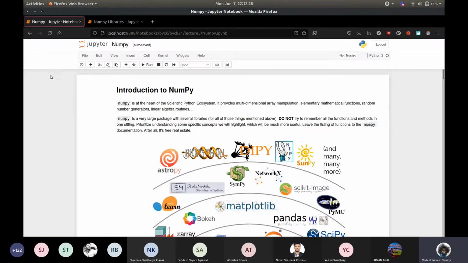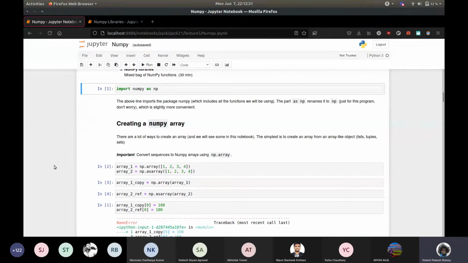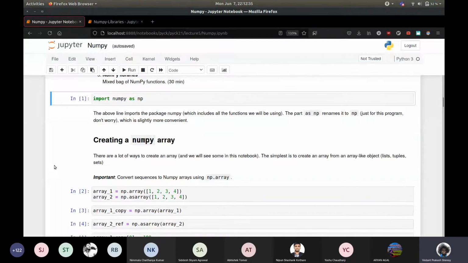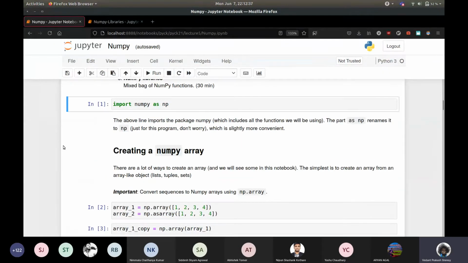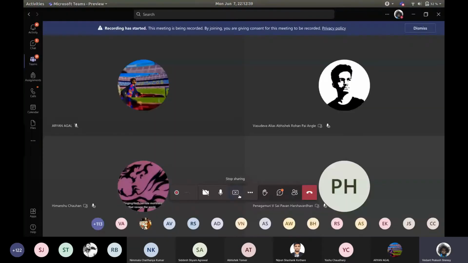Okay, so let's exit this and we'll go to the actual notebook itself. Should I zoom in a bit more? Yeah, I think I should. Is this fine? Is this visible?